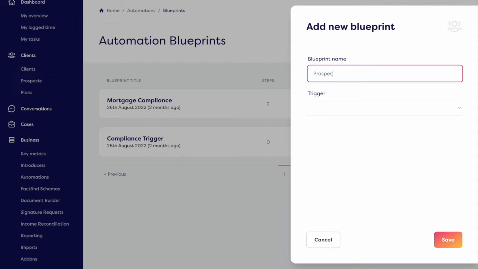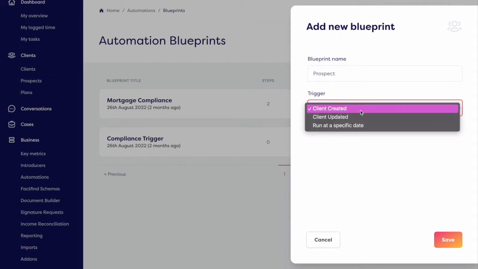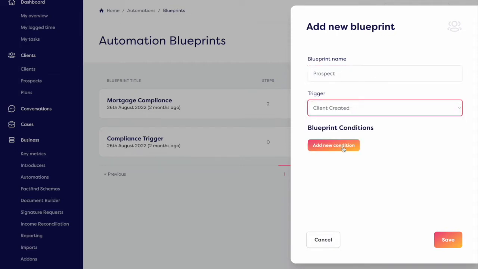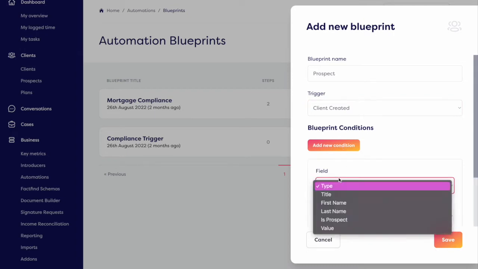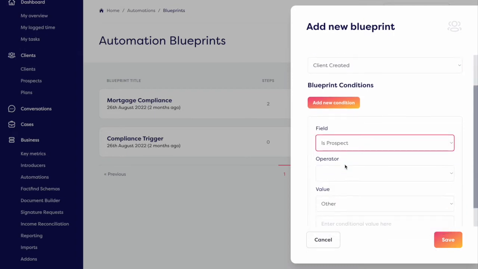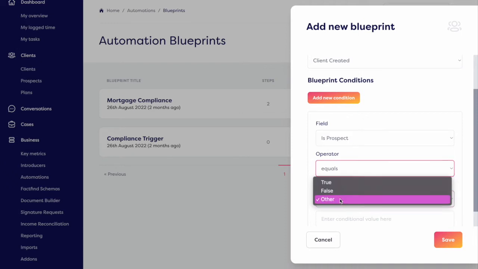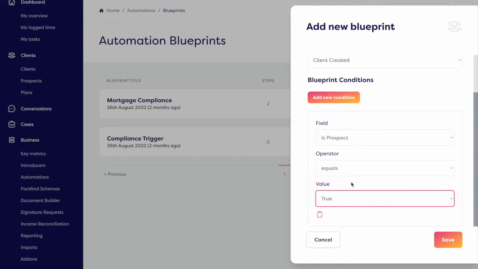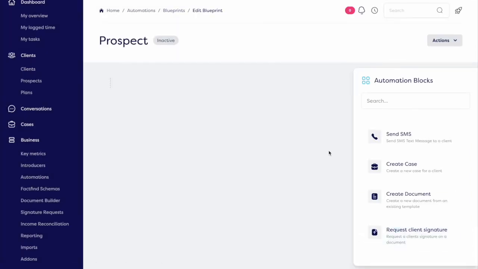Now we need to select what triggers the blueprint. As this is for a prospective client, we'll select Client Created. Then we'll add a new condition, so we'll make it that the isProspect field equals true. This means that whenever a new client is made and marked as a prospect, this automation will run.